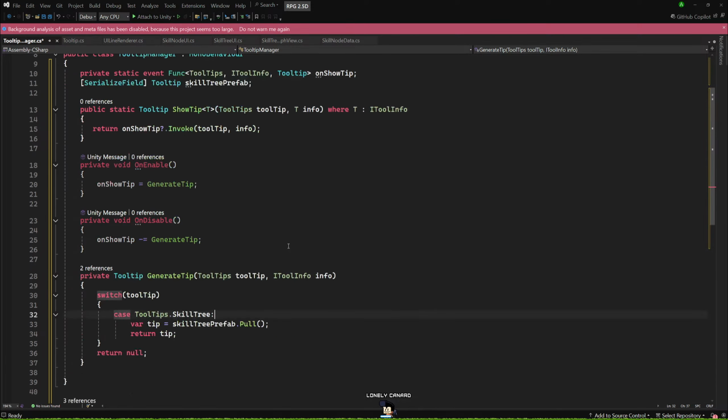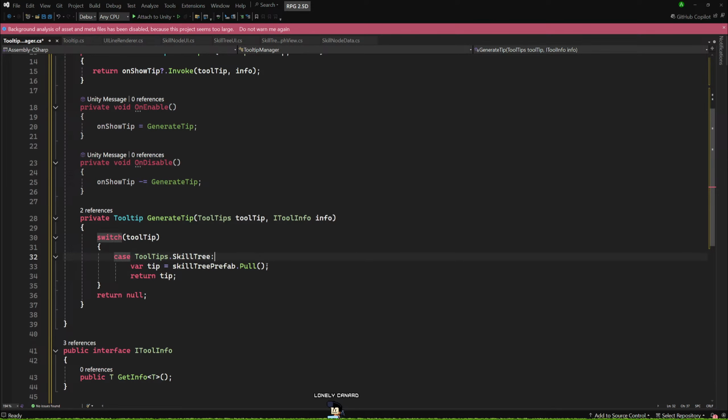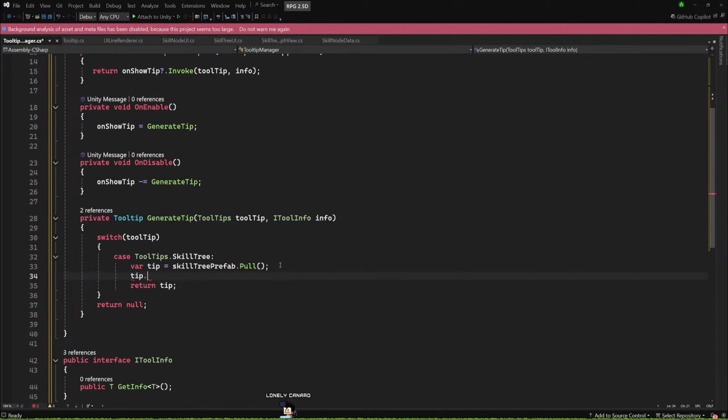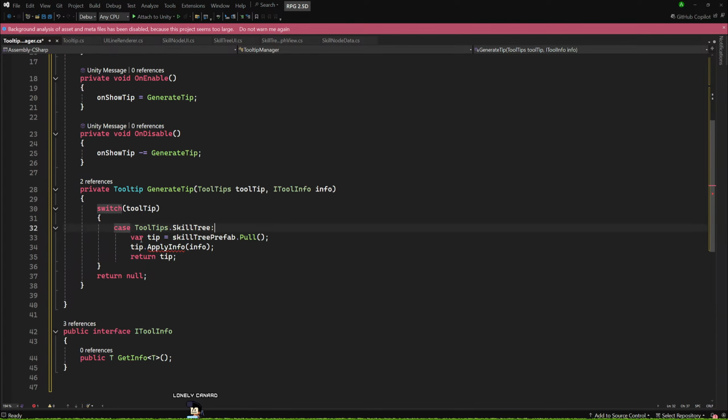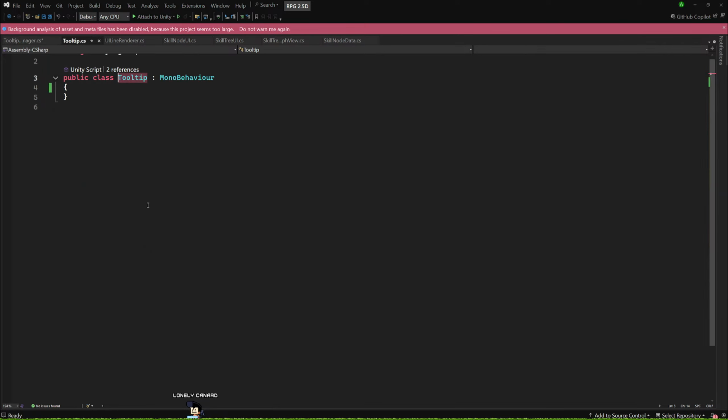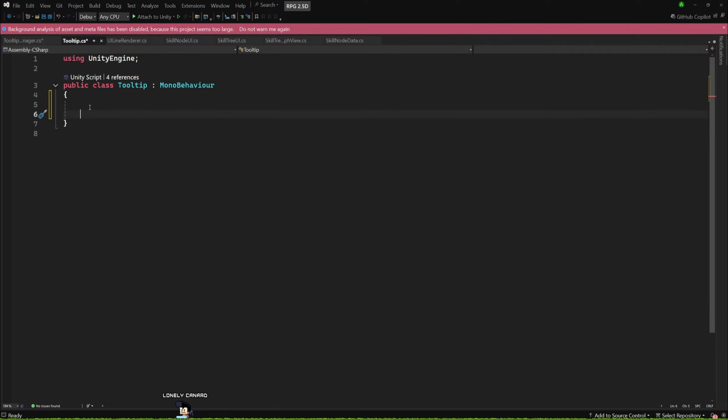Awesome. And that's actually all we need to do. Oh no, we have one more thing we need to take care of. There we go. And that's legitimately all we need to do to centralize our tooltips for right now. We just need to create apply info over here. So this is actually going to be a public abstract class.